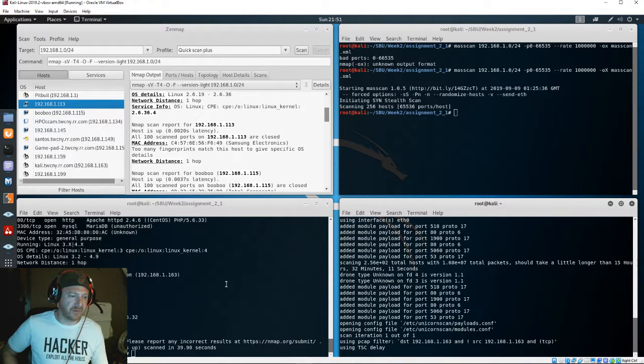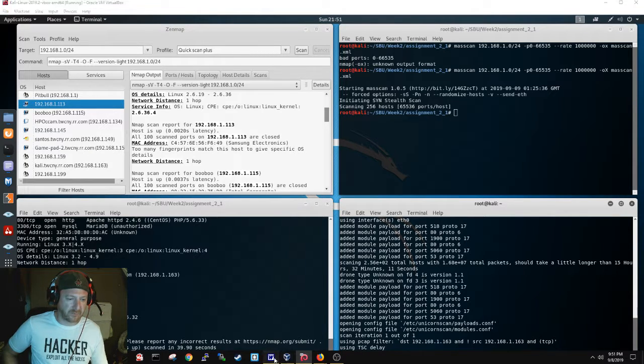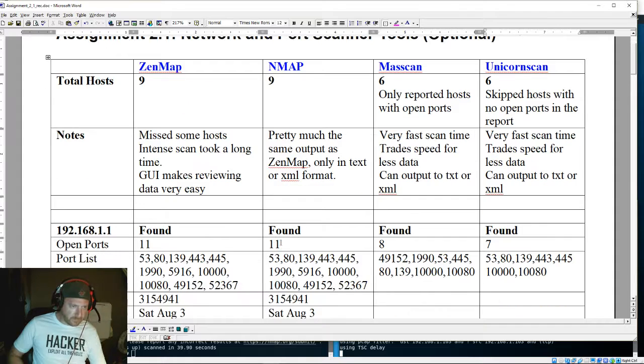So, after doing a few scans, playing with some flags, I got some data together and did a little comparison table. We found 9 total hosts overall with Zenmap and nmap on our sweeps, and masscan and Unicornscan found 6. It looks like the reports skipped the hosts that didn't have any open ports. So we found other hosts, but if they didn't have open ports, it didn't report them in how I set it up to save.